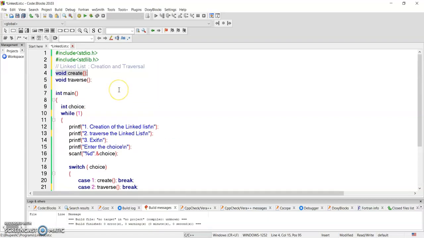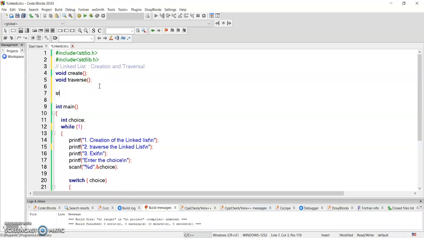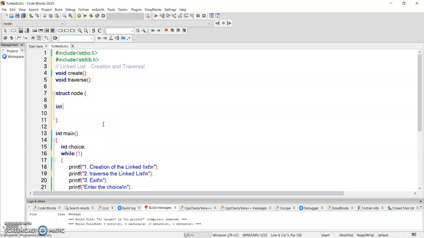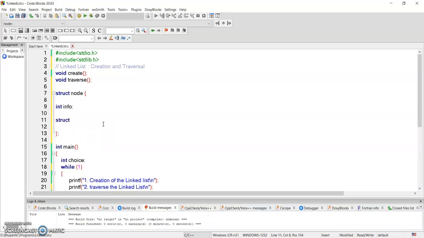What I am going to do first is create the node, and I will make this global. How do we create a node? We have to use a structure. So we have a struct node. What is a node in a linked list? It has two types of members. One will contain the information or the data, and the second will contain the address of the next node. Let me say we are storing an integer value, which I write as info, and then it contains the address of the next node.